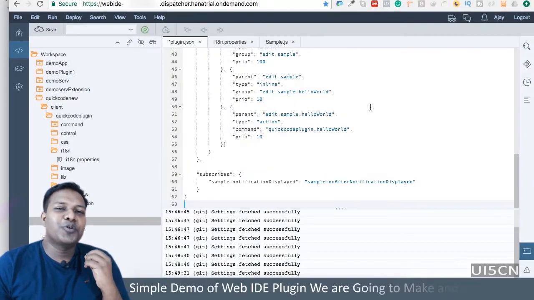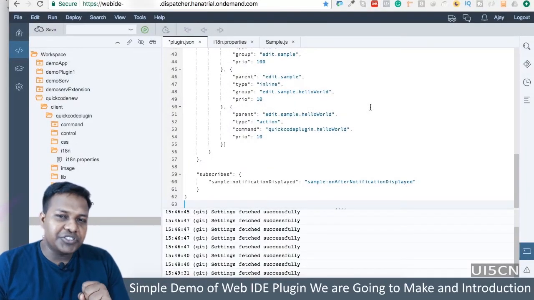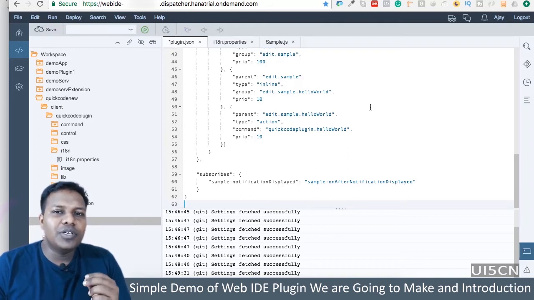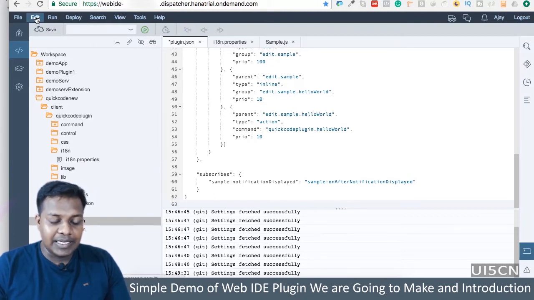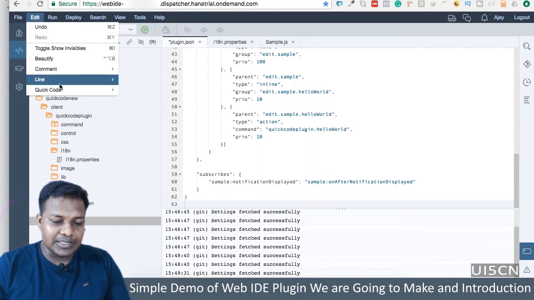Hello and welcome back to one more interesting session with Web IDE and UI5. In this session, we are going to understand how to create our own plugin. I will give you a small demo of how we can utilize a plugin to speed up our development process and take it forward. So this is a simple plugin which I have put inside edit.